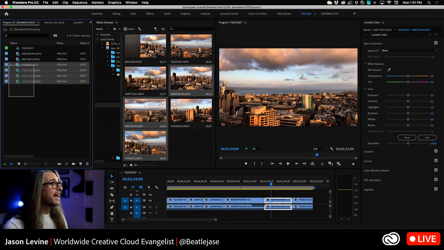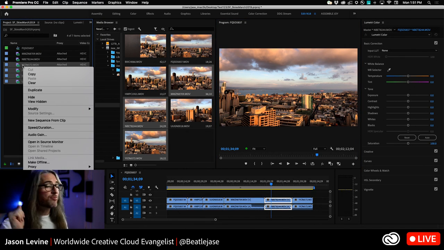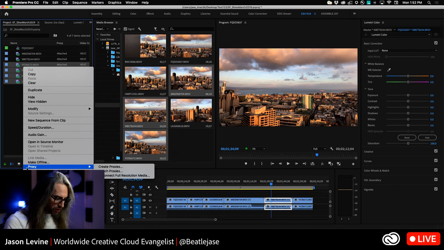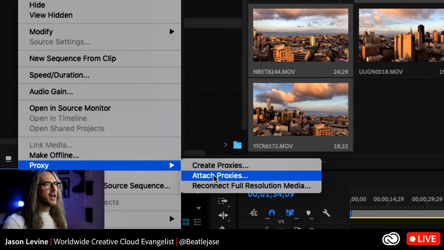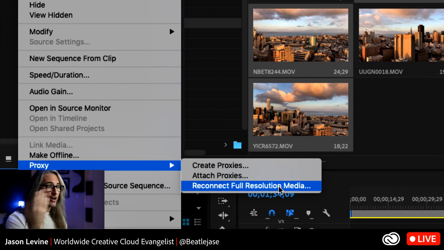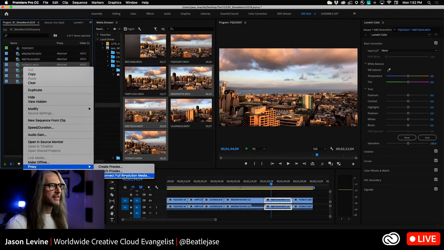Additionally, if you don't have proxies, or maybe you have proxies created from another source, if you select the masters in your project panel, you can go to proxy, and then you can attach proxies. Or again, if you've never had anything, you can reconnect full res media from existing lower res versions, right? Maybe they weren't designed as proxies. Someone was asking before, they were making intermediate versions. You can do all the reconnection after the fact, and it's pretty simple.